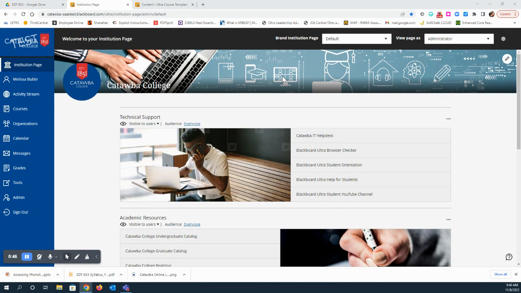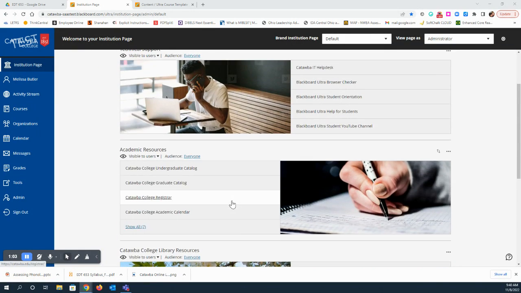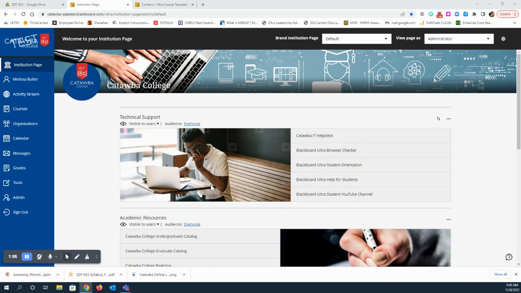So the students don't have to log out of the learning management system and then search for these resources on our website. So we've linked them here for ease of access. So if you'll notice on the institution page, there are 4 blocks and the resources are broken up into technical support. So we've got the help desk. We've got a Blackboard browser check to make sure the student's browser is up to date, and it will let them know whether or not it is. And if it is not, it will let them know what they need to download.